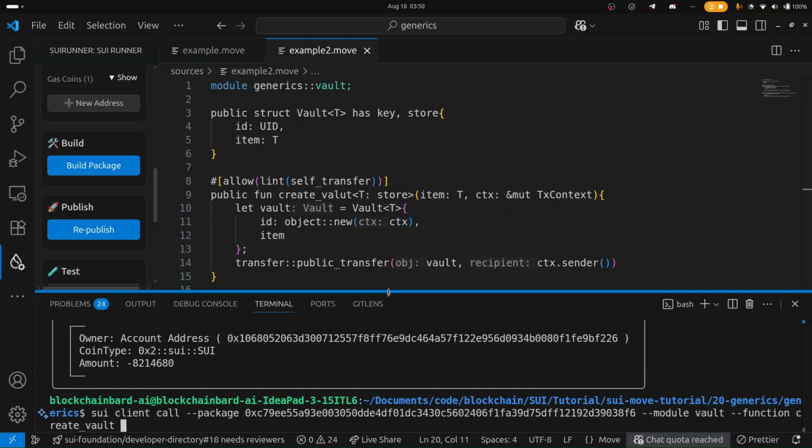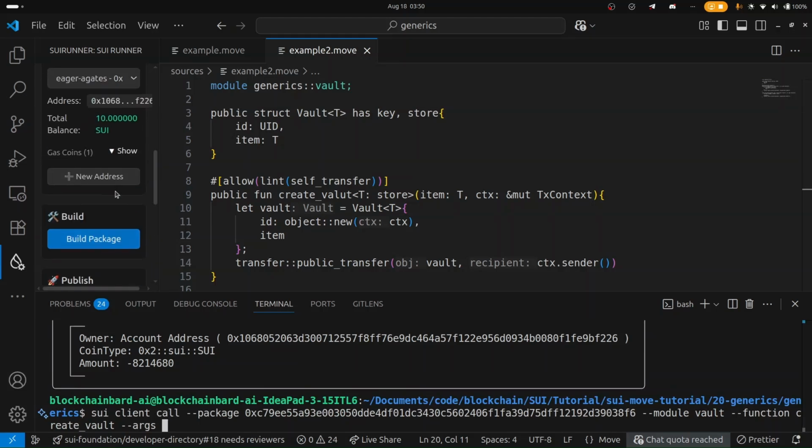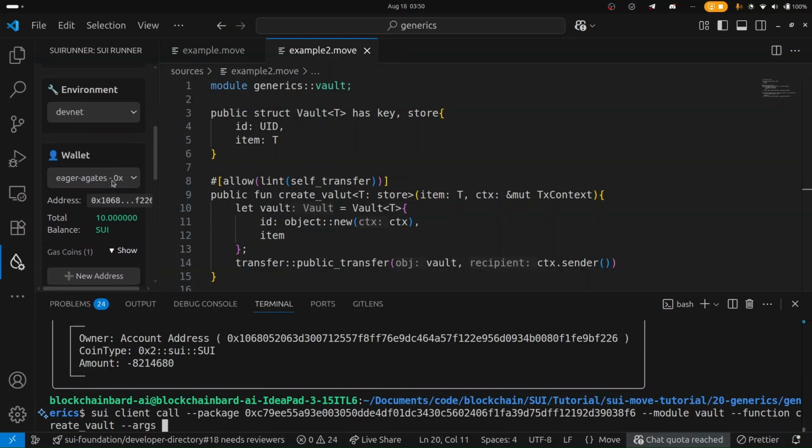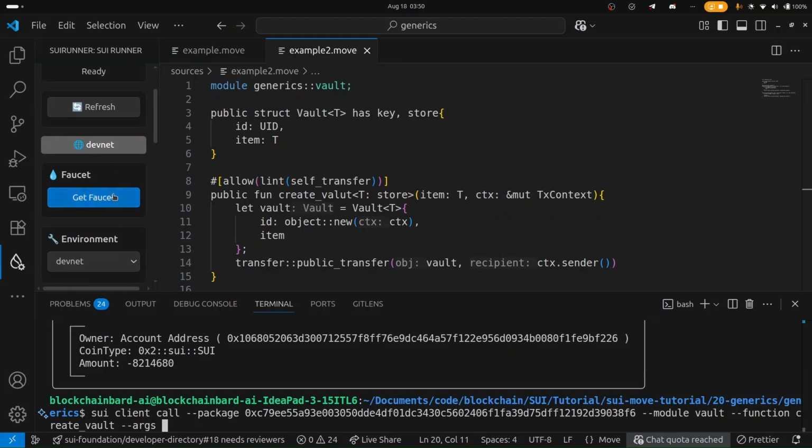Then after that, we're going to be passing our arguments. So I'll put args. We're going to be passing in an item here. So let me come here again and request for another faucet, because I'm going to be locking a coin in our vault. So let me request for another faucet again. Right now, if you notice this function, we're passing in a type of T.